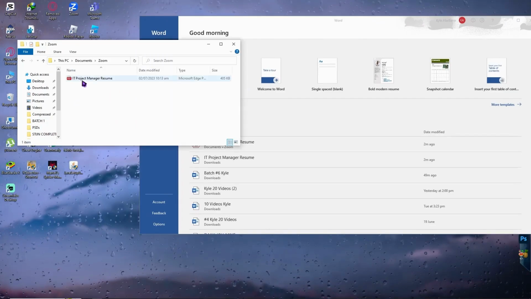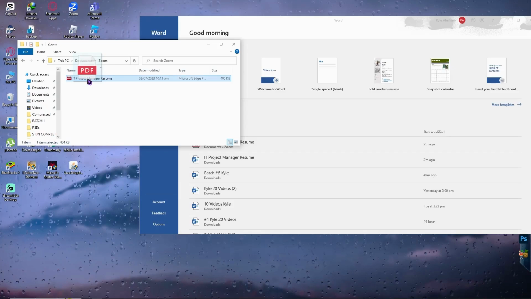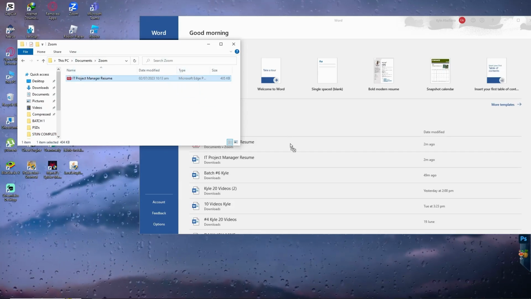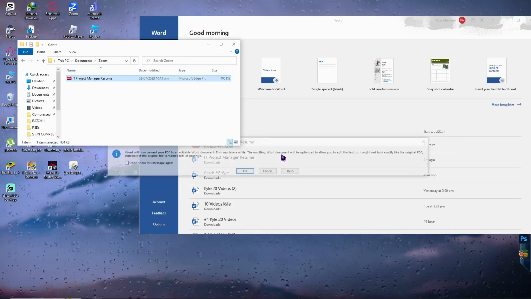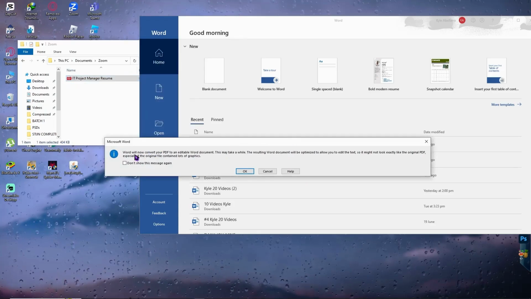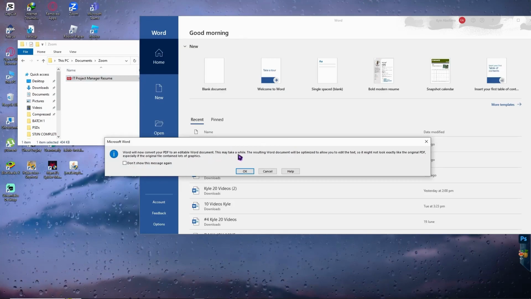To convert this PDF file, this is the sample PDF that I have right here. To convert this into Word, I simply need to drag it into here. When I drag it, this dialog will appear: Word will now convert your PDF to an editable Word document. This may take a while.